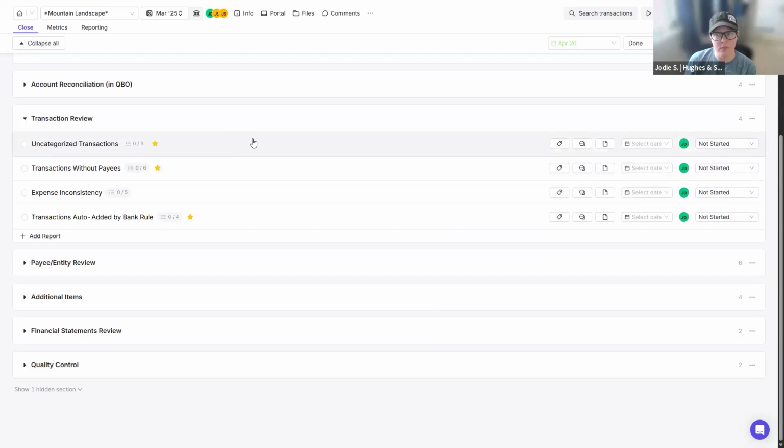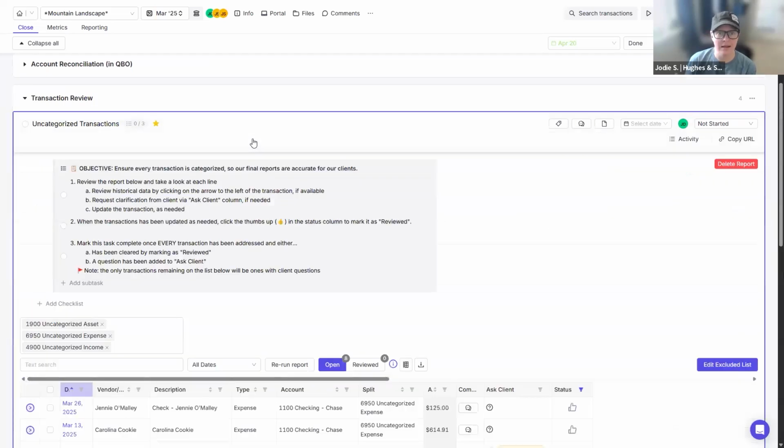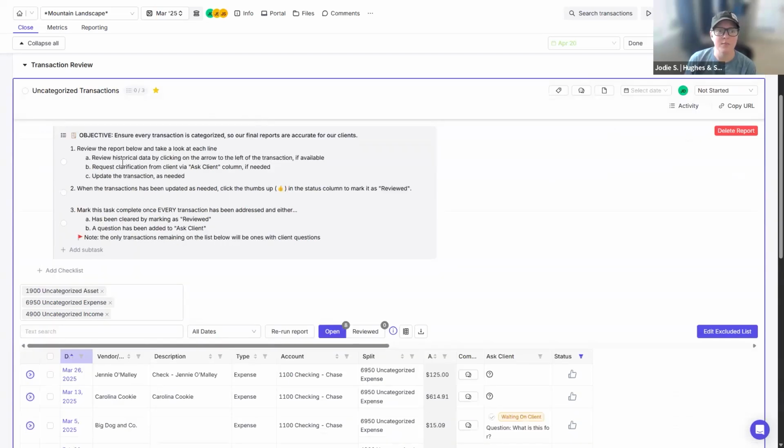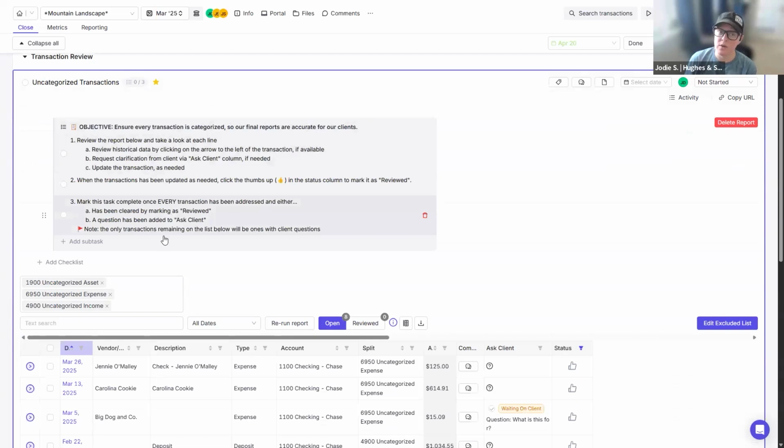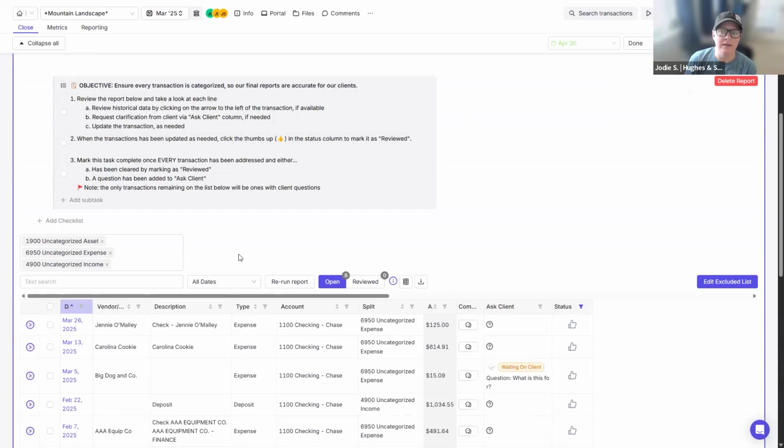So for all of these reports, again, connected clients only. If it's not connected, there's no data to pull in. So there'll be an error in this whole section if it's not connected. There is space for a checklist if you want to add more details for how to manage this report.